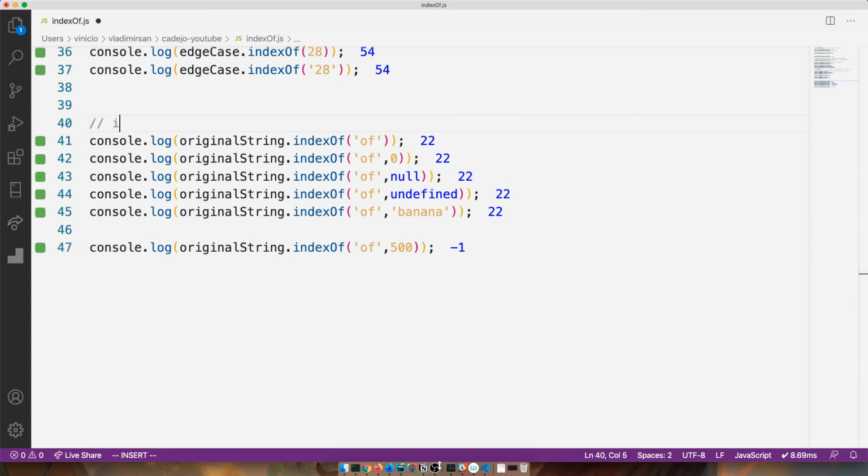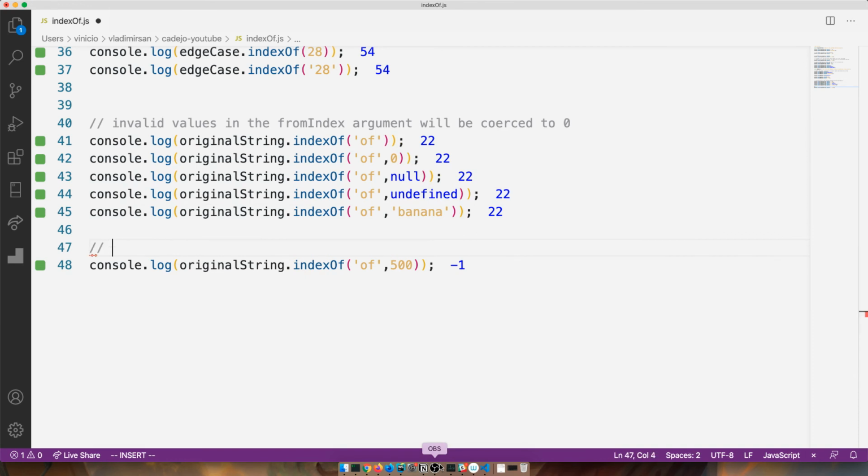Let me make some comments about it. First, I'm going to say invalid values in the from index argument will be coerced to 0. But out of bounds values will result in -1. I'm going to make a comment about out of bound values in the from index. I'm trying to be as explicit as I can in these comments so that when you go back and study my code, you know exactly what's going on once you run my code.